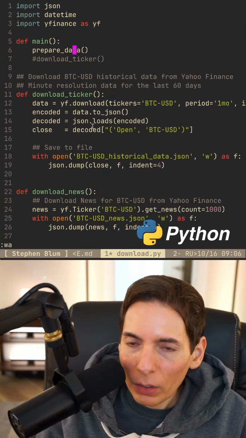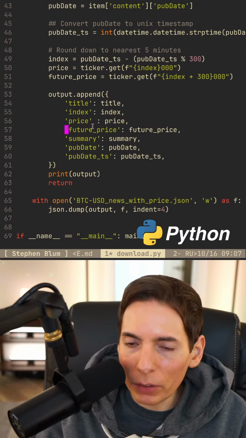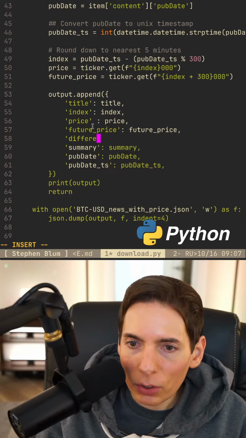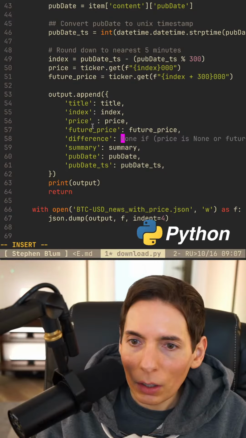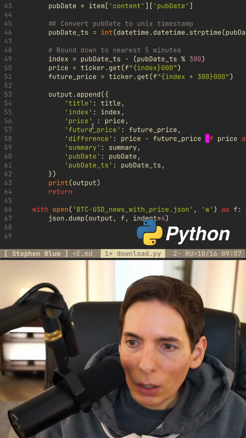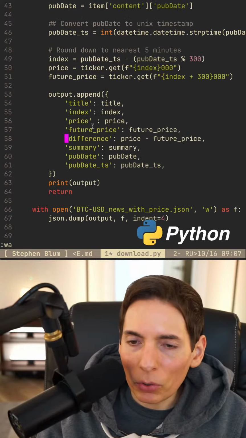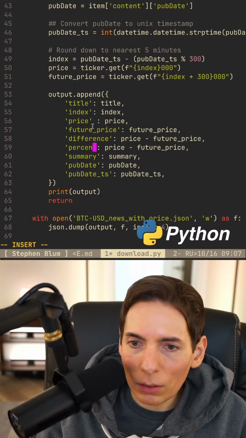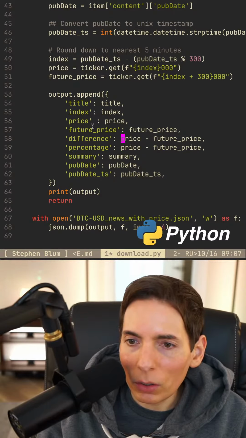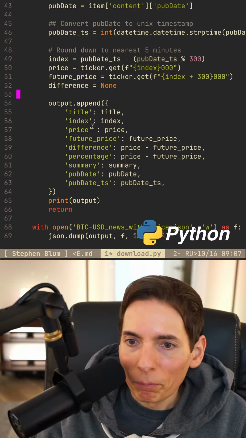All right, let's see here. Let's add the delta here. Let's see what the percentage difference is going to be. Well, we could do price over future price. We'll do the difference there. So the current price versus what the future price is going to be, and then the percent difference. Actually, what we'll do here is difference with two F's like this.